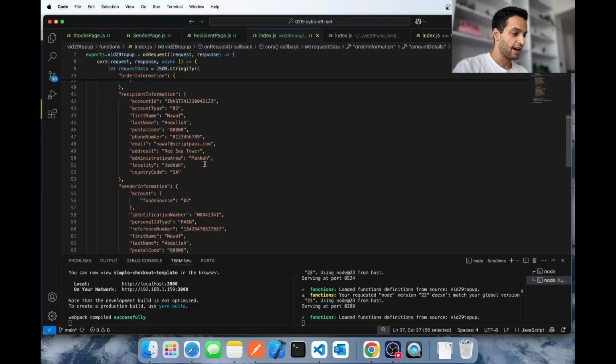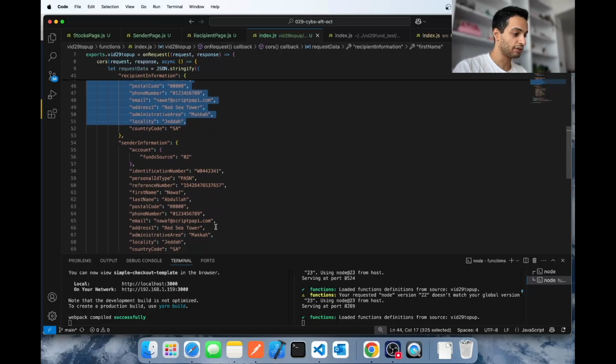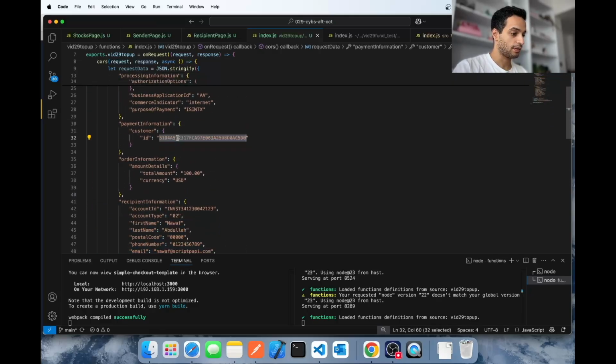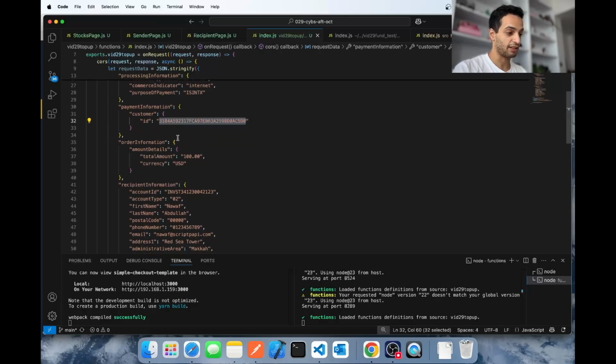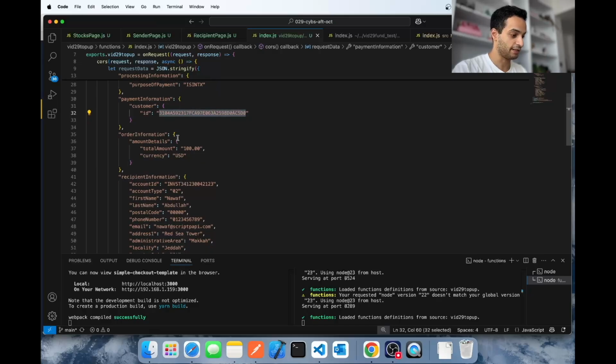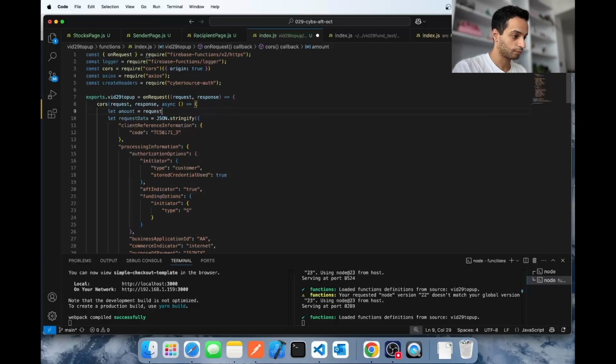Same thing with the amount. And this information, most of it, I'm going to pull from this token, because I also tokenized the customer information. Check my Cybersource tokenization video if you haven't already. Let's go ahead and do that.